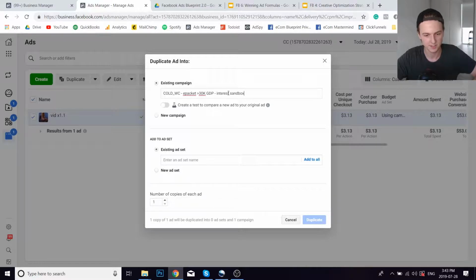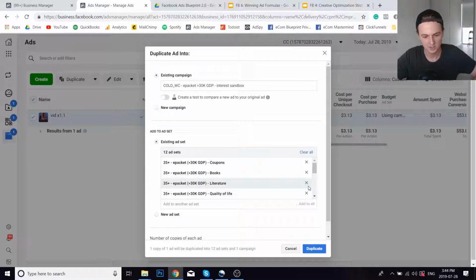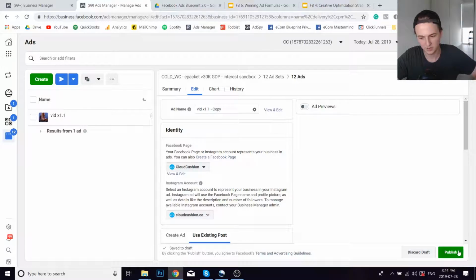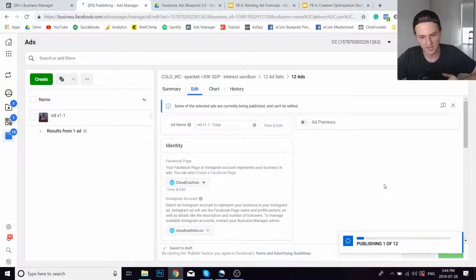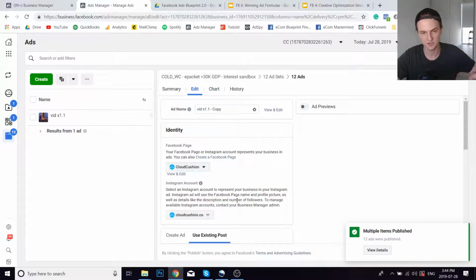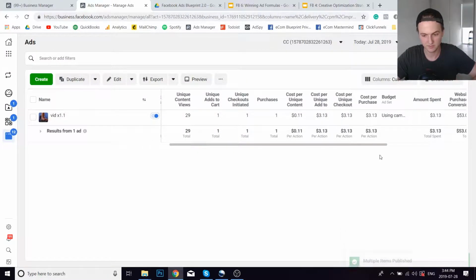And so let's say this is the campaign that I want to add the new ad into. And then you just go add to all ad sets and then duplicate and then publish. And then there you go. It's going to add that new ad into all of those ad sets. It's using the existing posts, so it's going to be the same post ID for all of them. It's going to get all the engagement on one post. And yeah, and then you're done. That's all you have to do.